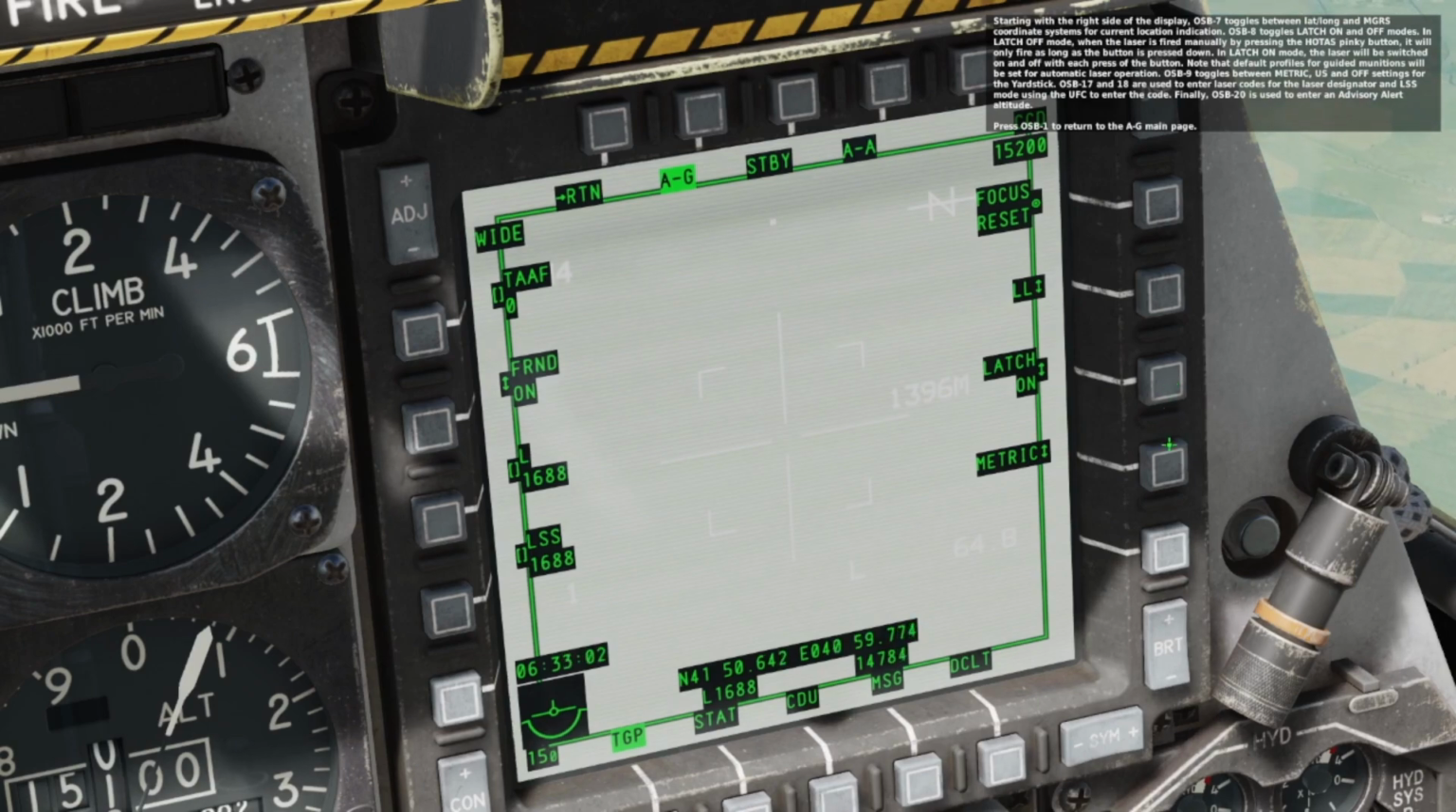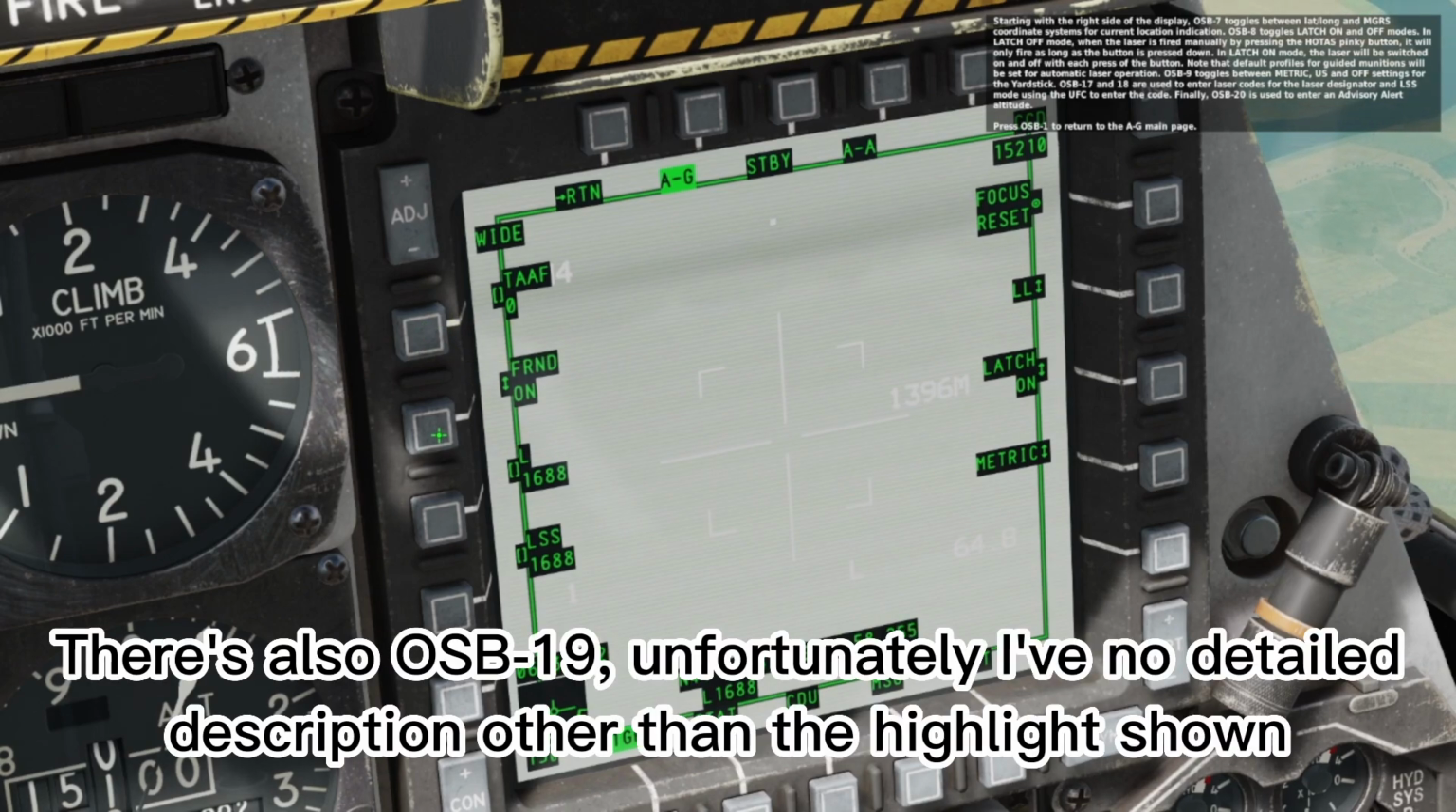OSB 9 toggles between metric, US, and off settings for the yardstick. OSB 17 and 18 are used to enter the laser codes for the laser designator and LSS mode, using the UFC to enter the code. Finally, OSB 20 is used to enter an advisory alert altitude. Press OSB 1 to return to the air-to-ground main page.